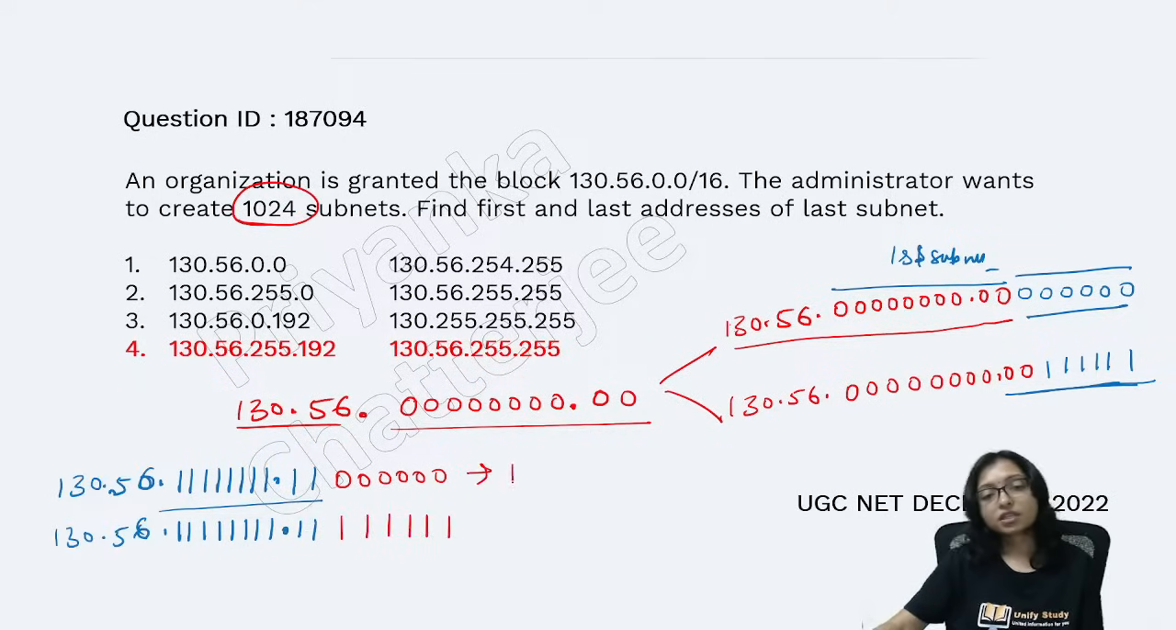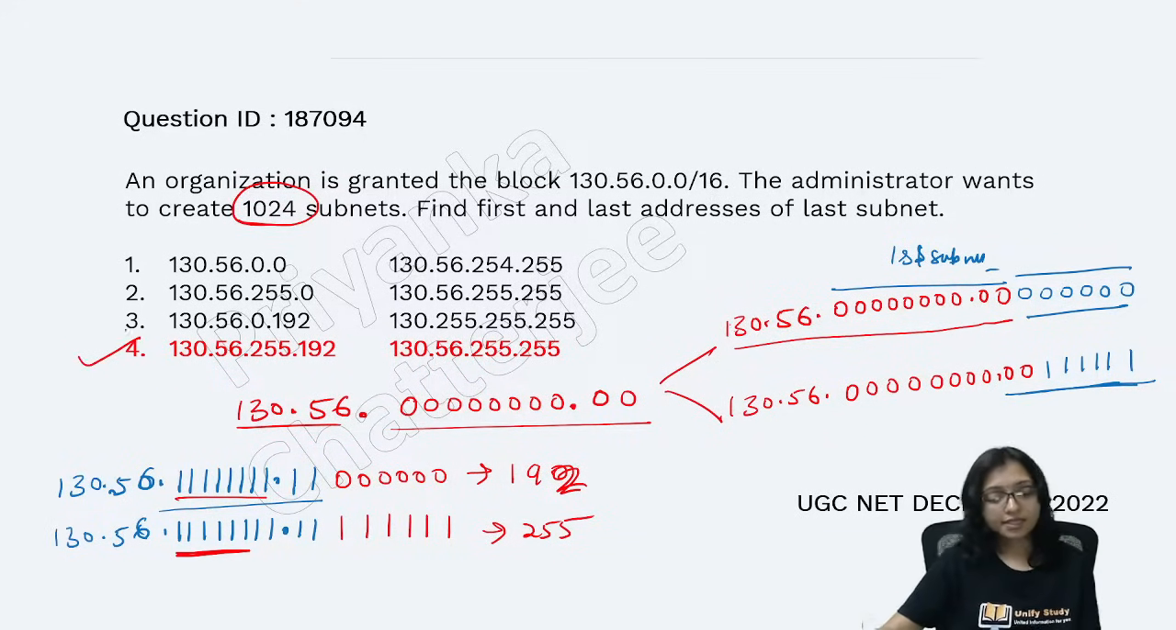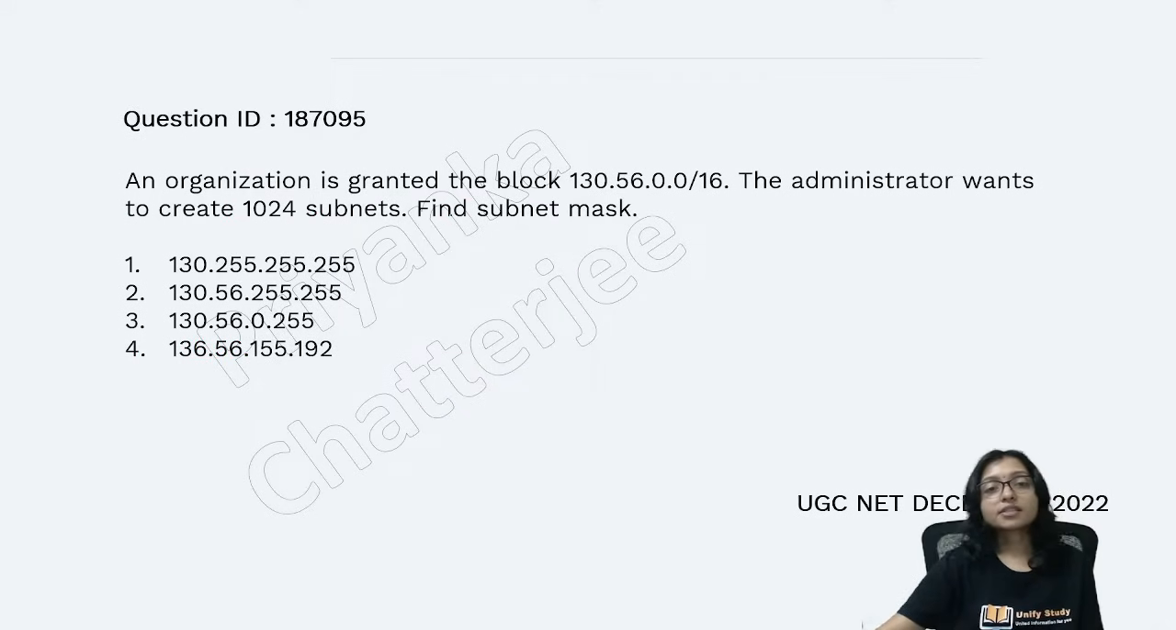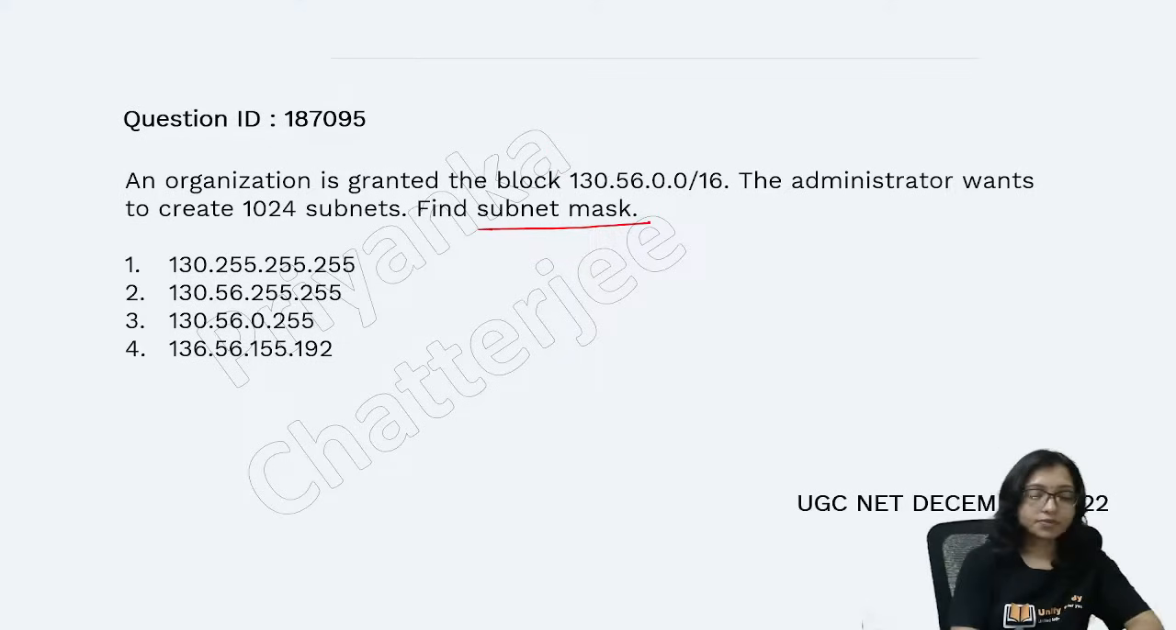That is, this number is 192 and this number will be 255. This is already 255. So that's why you are getting this number. This is the way they ask the question. Now you can see what will be the subnet mask. What will be the subnet mask? Tell me what will be the answer for the subnet mask.